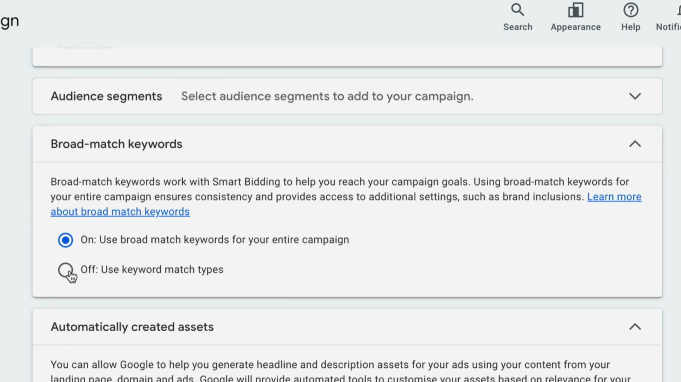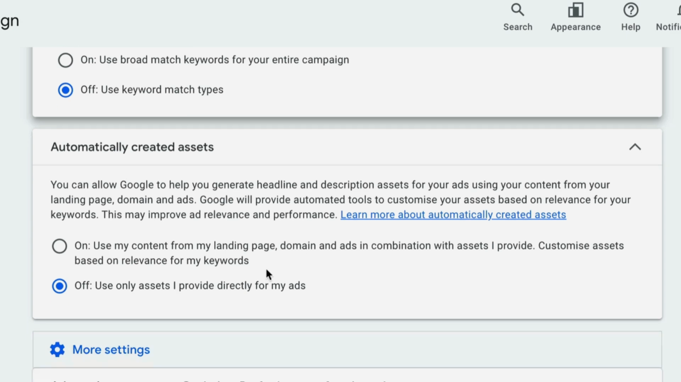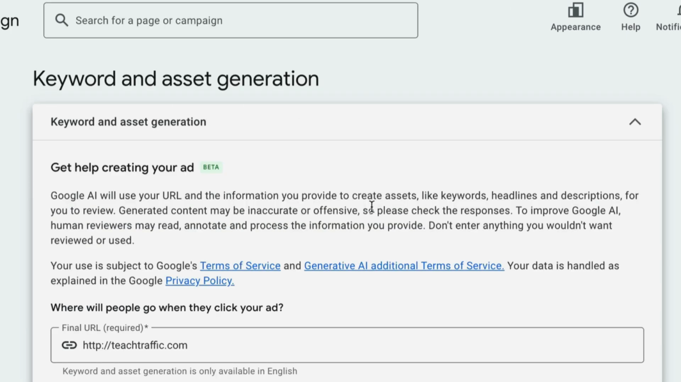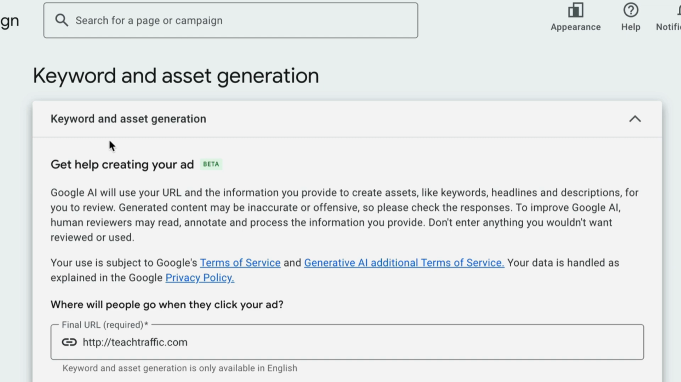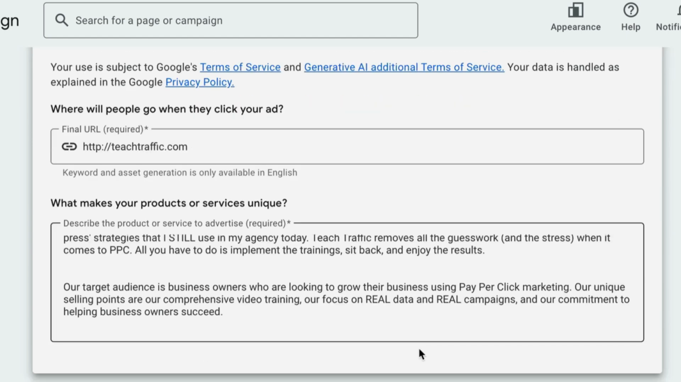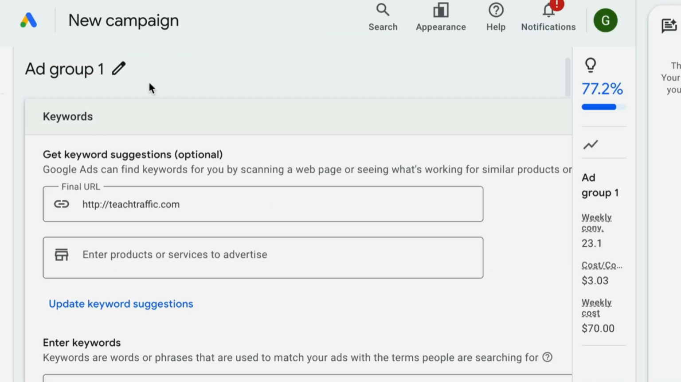I'm going to turn that off, because I don't want to use broad match for my entire campaign. I'm going to have that off as well. Let's just select more of these options. Ad rotation, so we can leave that as is, and all the other options are fine. Okay. Now it's going to help me generate my ad. No thanks, Google. So I'm actually going to skip this because I want to create it myself.